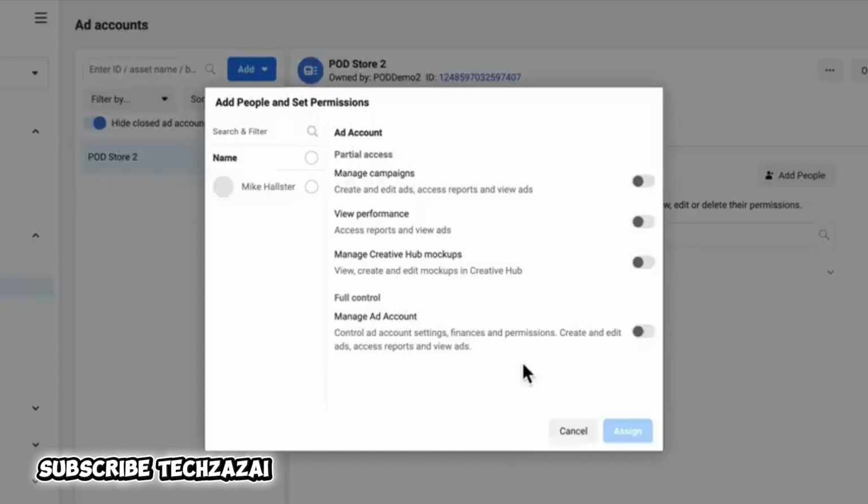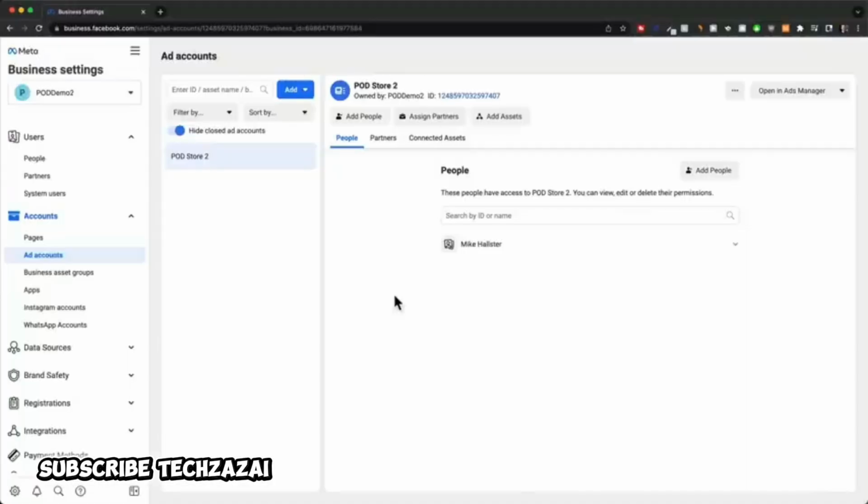And now we have to assign someone who will manage this ad account. In our example, it's just going to be ourselves. So we're going to choose our own Facebook profile here. And then we're going to just do full control. So we're going to tick this box and click on Assign. Great, now we've created our Facebook ads account.